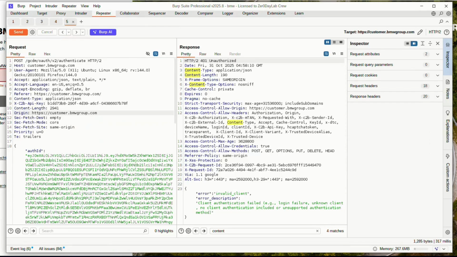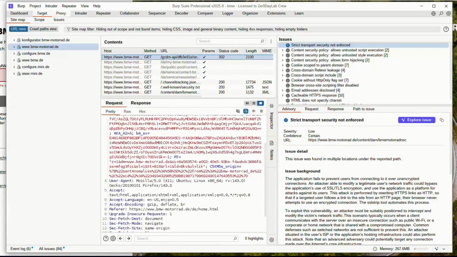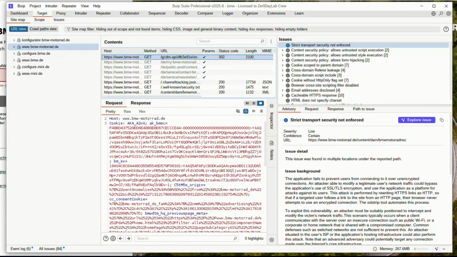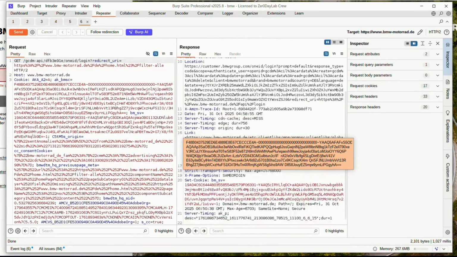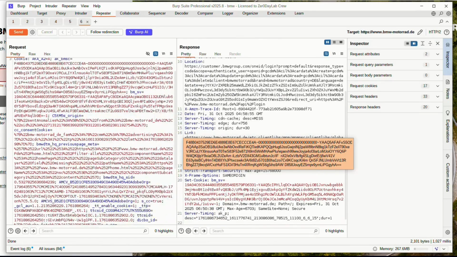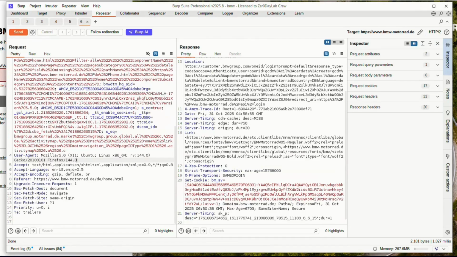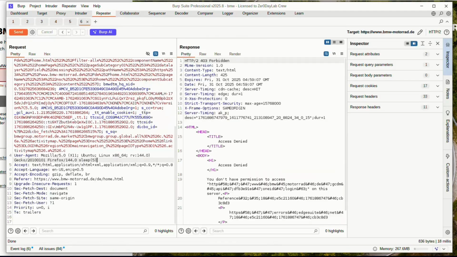Other than that, we can try time based tests, that is inject sleep. Let's say we do sleep and this, and let's just do 5. Okay, unauthorized, no problem. So what we are going to do is send this to repeater, send it, and let's see. Okay, 302 found. And we can try here, let's say sleep 5, and then send it.